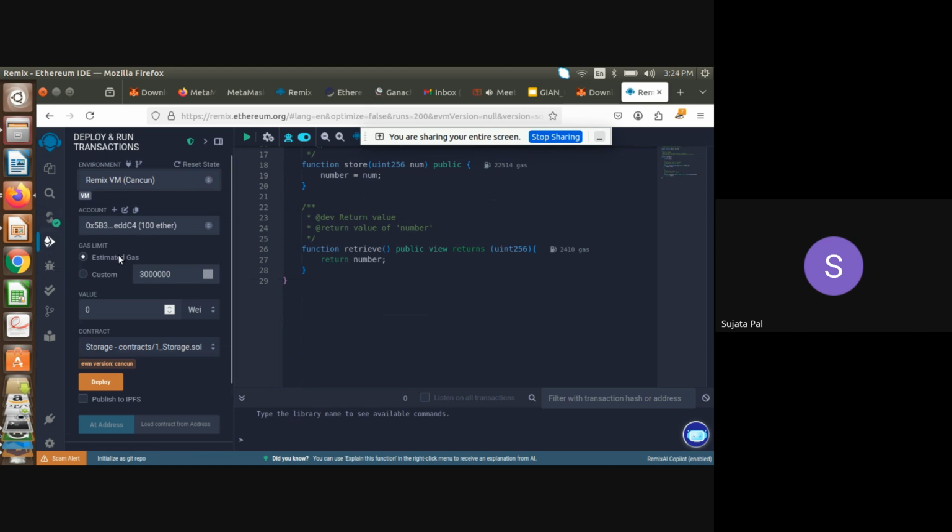These are the gas values, which ma'am will explain in her lecture. I think Dr. Susmita will explain. What are these? These are the different units of those values, just like rupees, paisa, dollar. From here, we can deploy the contract. Now you will see.